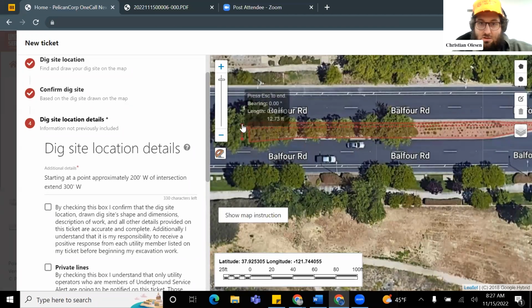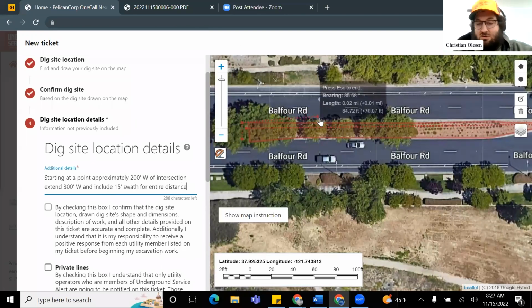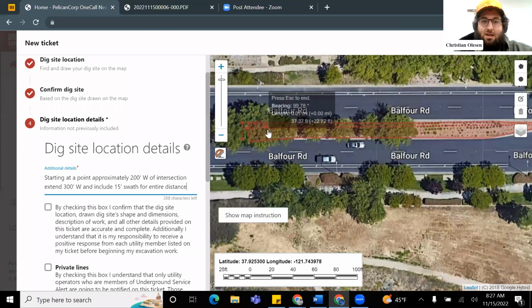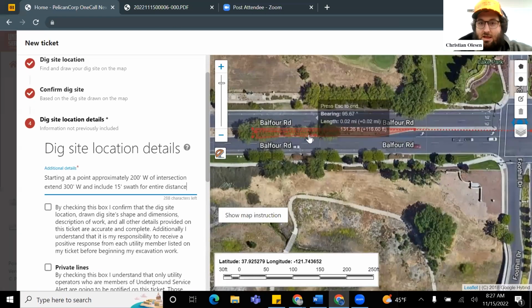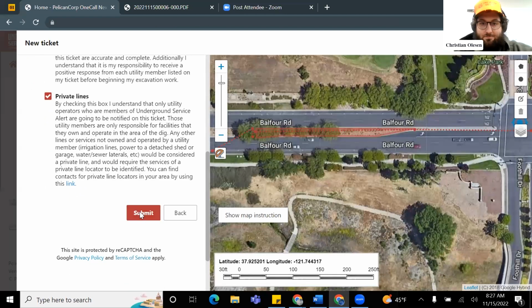So I want to know how deep. Oh, if I have about a 15-foot swath, that should be good. And include 15-foot swath for the entire distance. There's multiple ways to write this. This is how I wrote it. And yeah, that would work for this. And this looks good. I'm checking, boom, and I'm submitting.